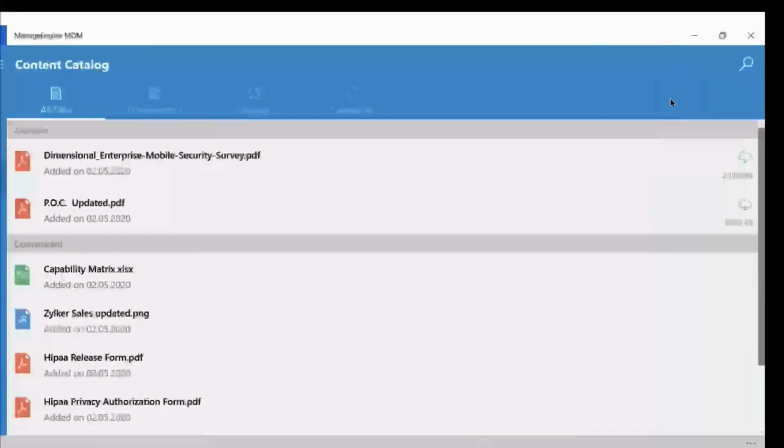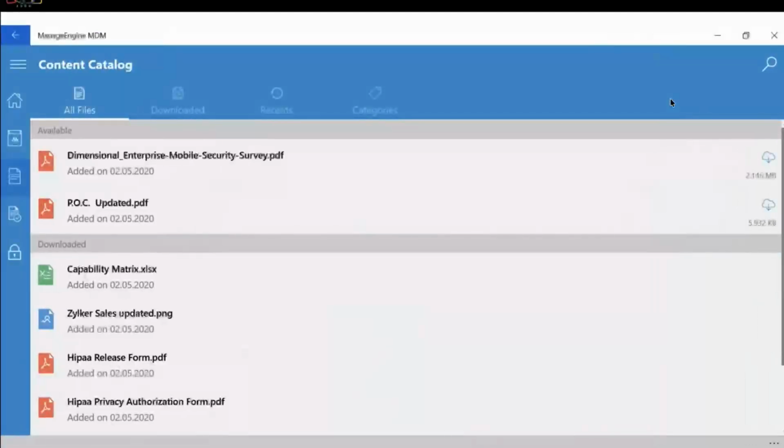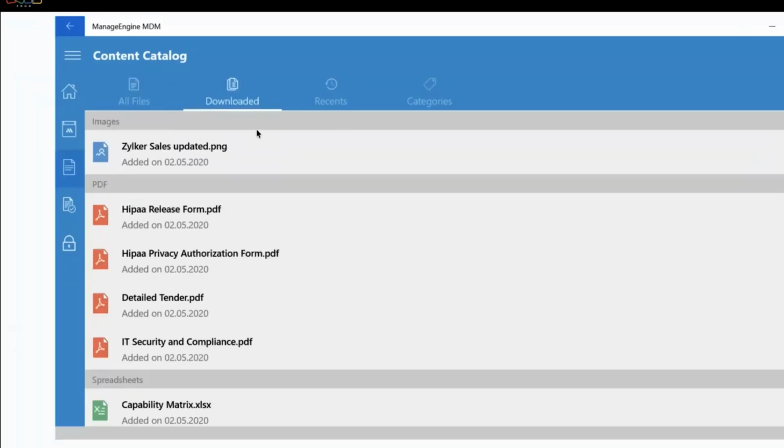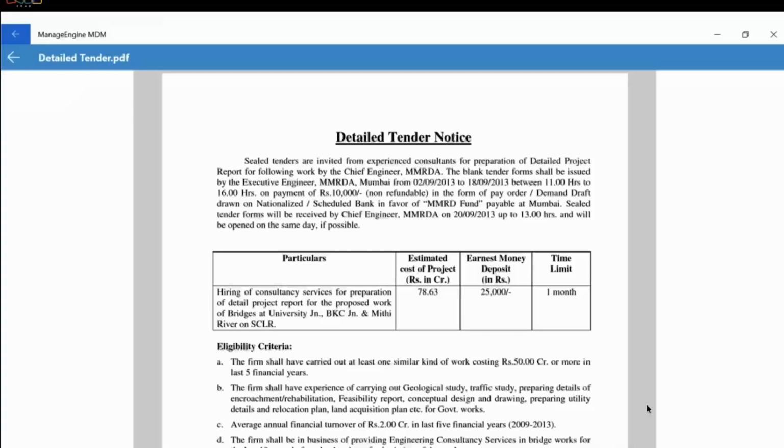This way, the files will be deployed to the MDM application available on that specific device. It could be a computer, it could be a mobile device. You need to have the ManageEngine MDM app on the device, inside which you will find the content catalog where all the distributed files will be available. You can also download the files, and you can find the downloaded files in a separate category. The files can be opened directly inside the MDM app, meaning you do not have to allow any other third-party applications to access this specific document.